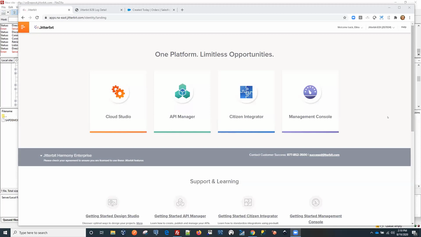Okay, so you should all be seeing our Jitterbit Harmony platform. And for those of you who attended our previous webinars, you'll recognize that this is our homepage. So just a quick refresh of what you're seeing here, and for those who have not attended our sessions in the past, we have our Cloud Studio. This is where you would design your operations and create transactions, and this is what we're going to be using today. We also have an API manager.